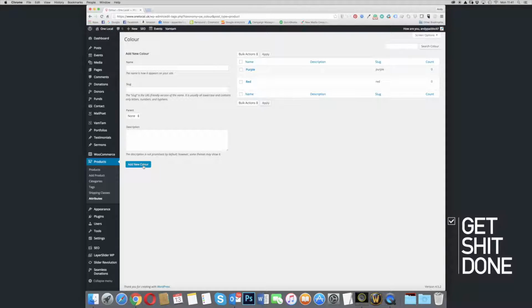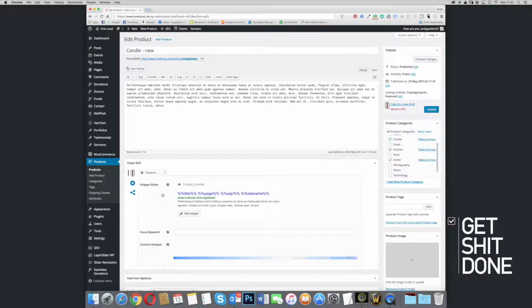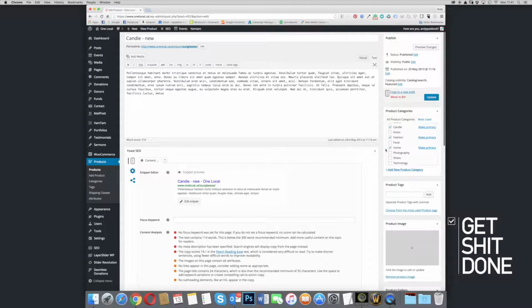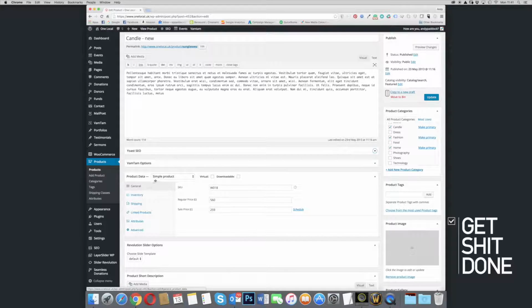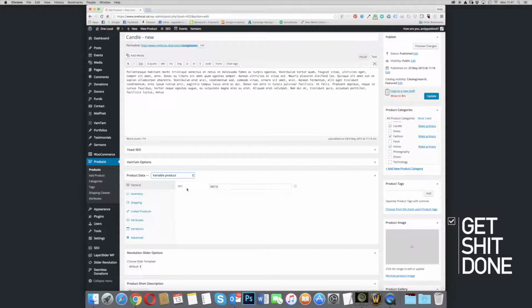So I've added an attribute. So when I go into any of my products now, any of these products will have the ability for me to put a new attribute to them. So this is a single item that I've got here. And on my product data, it says simple product. There's the price, all the stuff you'd expect to see. If I change this to a variable product, that then brings in the attributes into play. Currently I have no variations because I haven't added the attributes to it.